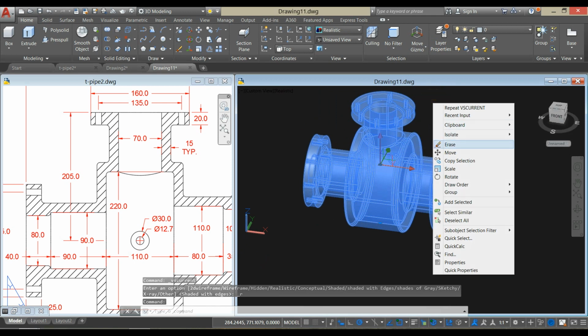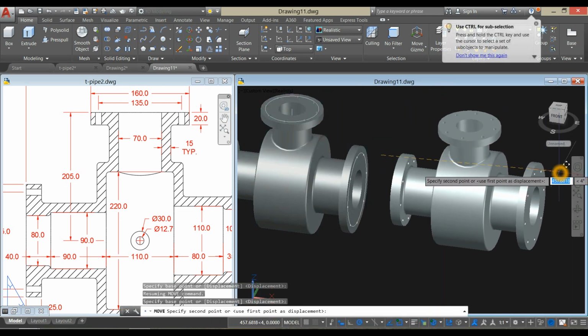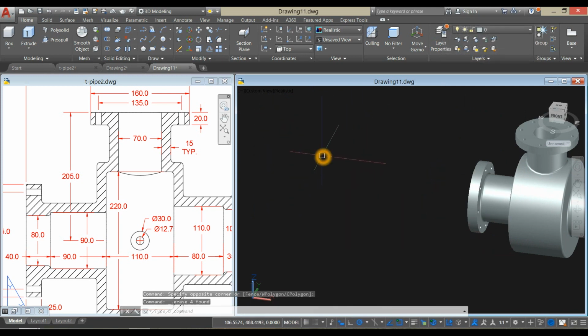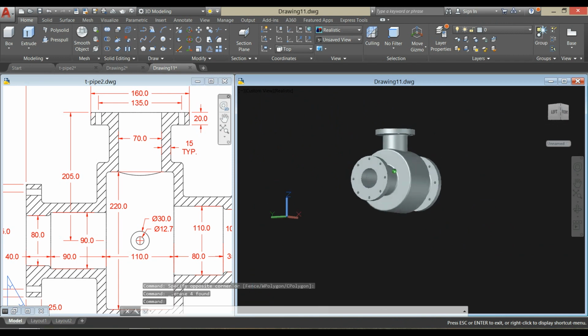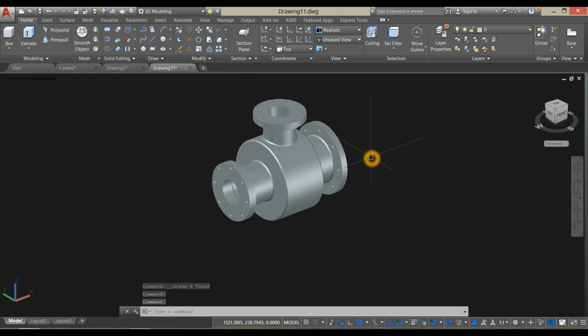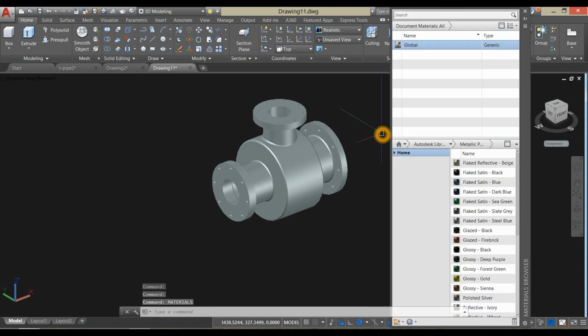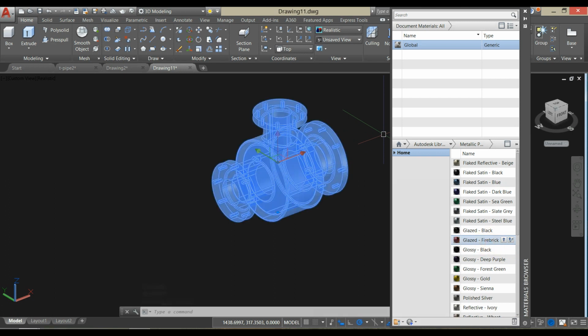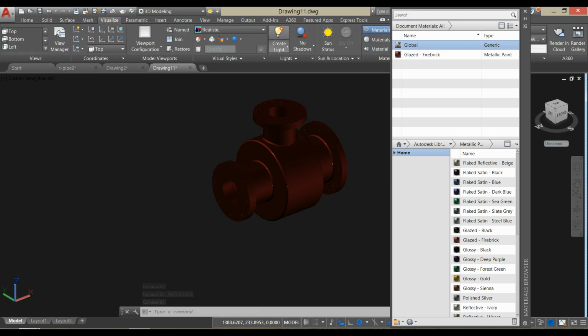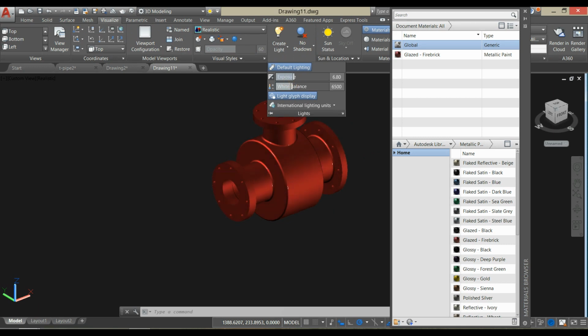Just gonna move this object and remove those unwanted guides. Now I could apply materials and use glaze fabric. Visualize, and under lights I'm just gonna change exposure setting.